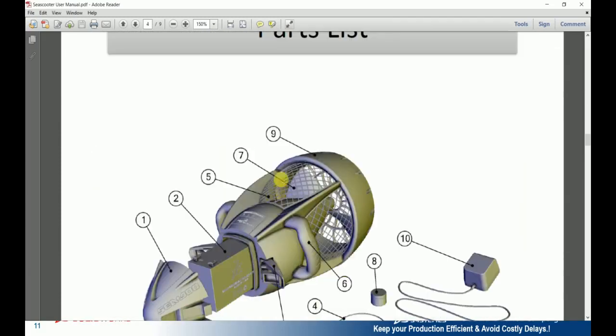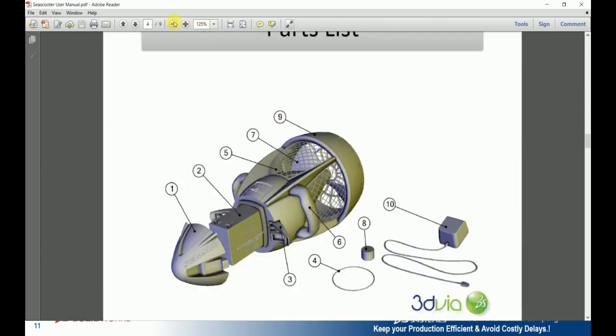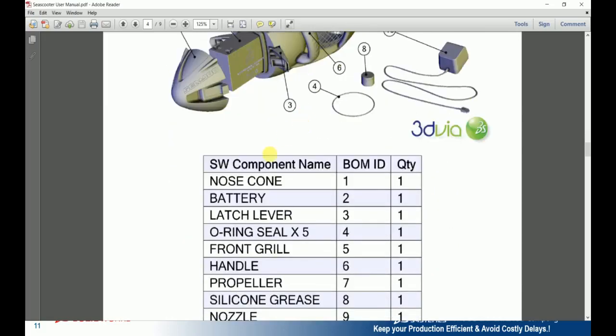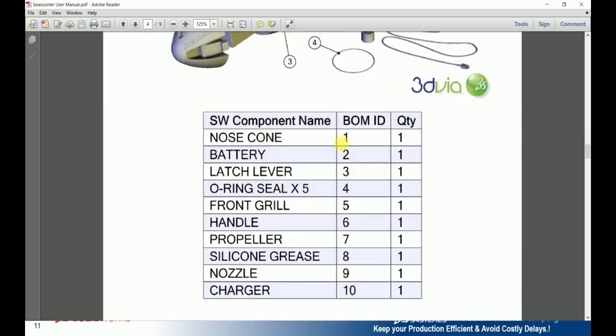So here you can see the different explorer views with silhouette edges, the different colors, the callouts, and the automated bill of materials with the bill of material name and the quantity.